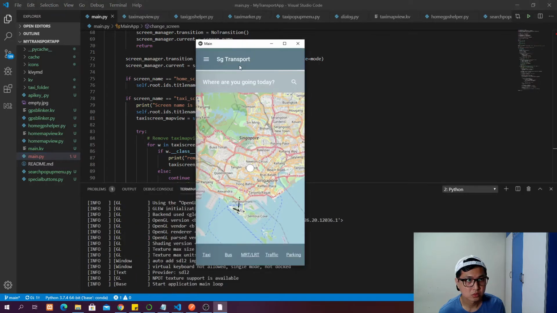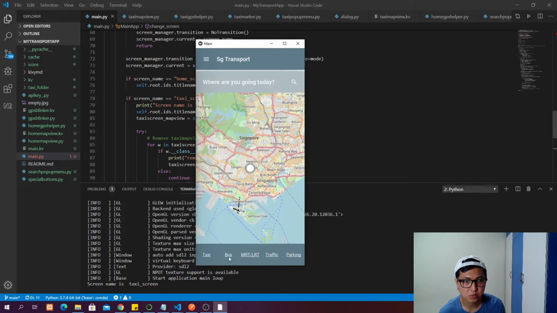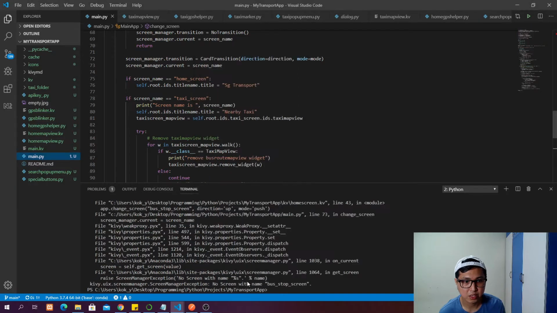So yep, we create a home map view, and then we have a navigation drawer. Okay, and then we have a taxi screen. Then when we go back, yeah, taxi, all the taxi nearby you, and also the taxi stand. You see all the red color ones are the taxi that is nearby.